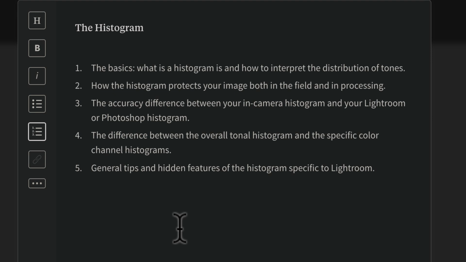So here's an overview of this lesson. First, we're going to go over the basics of the histogram, what it is, and how to interpret the distribution of tones. Then we'll talk about how the histogram protects your image both in the field and here in processing. There's also a difference in accuracy between your in-camera histogram and the histogram you see in Lightroom and Photoshop, so we'll go over how that works. Then we'll talk about the difference between the overall tonal histogram and the specific color channel histograms. And finally, we'll go over some general tips and hidden features of how the histogram works in Lightroom.